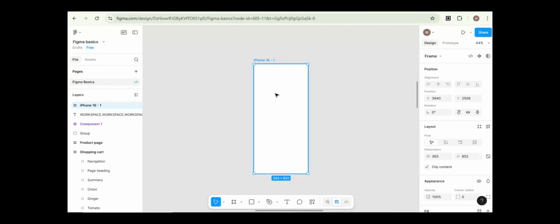So to check how it looks, simply click on this button right here and this will redirect you to what your project will look like on actual. And as you can see, it now looks like an iPhone 16.